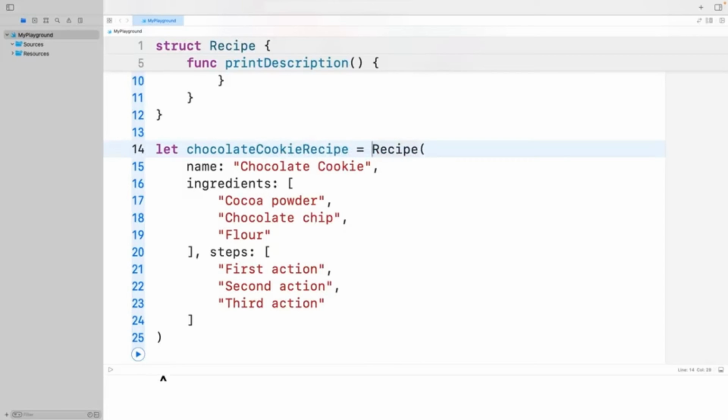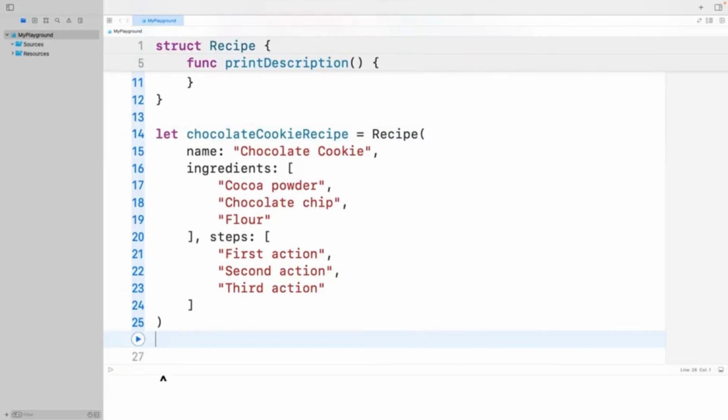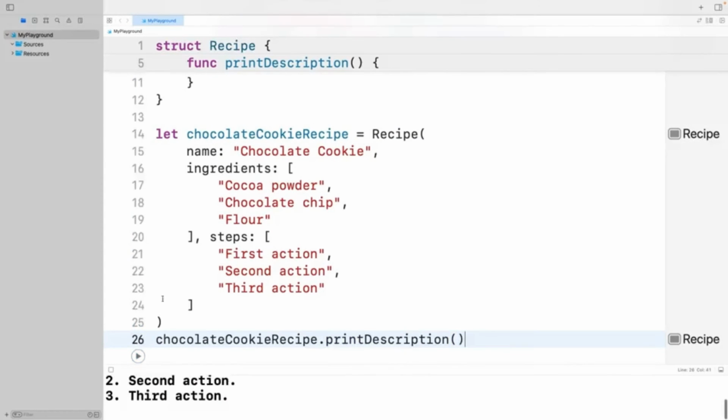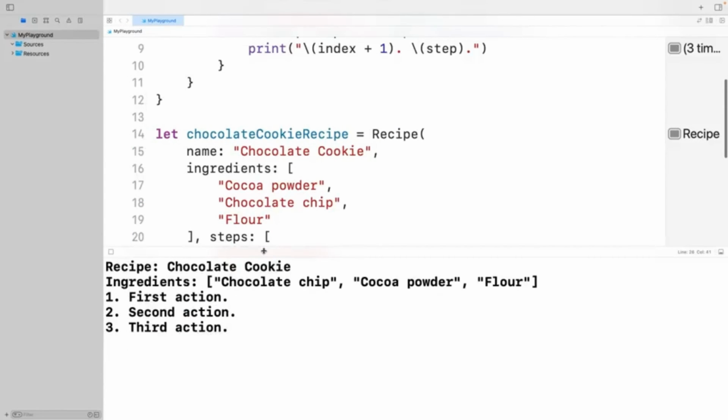Now I can use the print description method to conveniently read the data of the chocolate cookie recipe. In a new line, I type chocolate cookie recipe followed by the dot syntax and the print description method. When I run the code, the console logs the recipe name, ingredients, and steps.